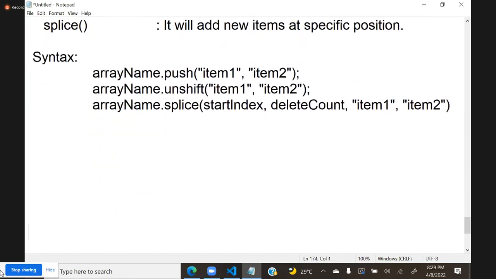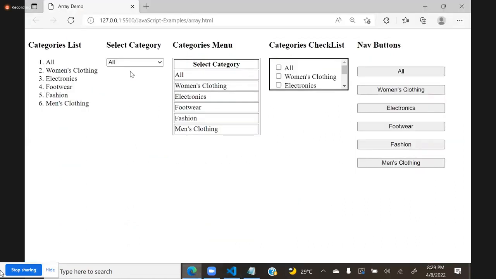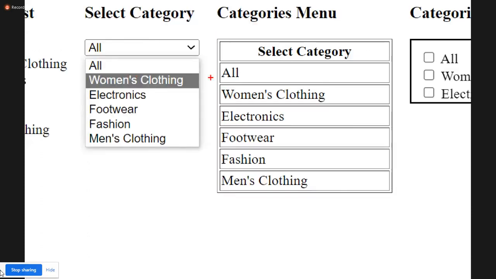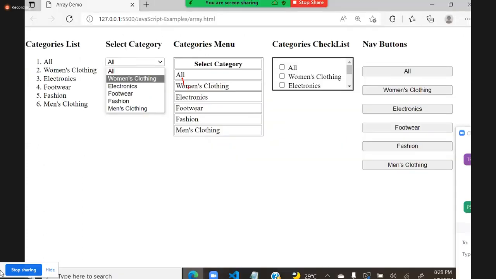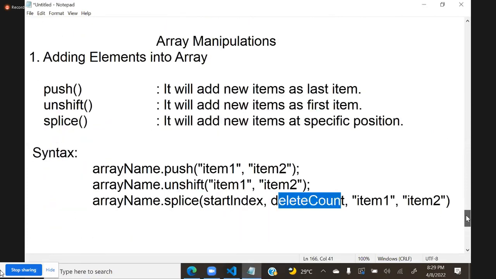Delete count is 0 and start is 1. So I am writing start is 1, delete count is 0. Then you can see women's clothing is added after the first one. So there are 3 options for adding. What are the 3 options? Push, unshift, and splice. You can dynamically add.